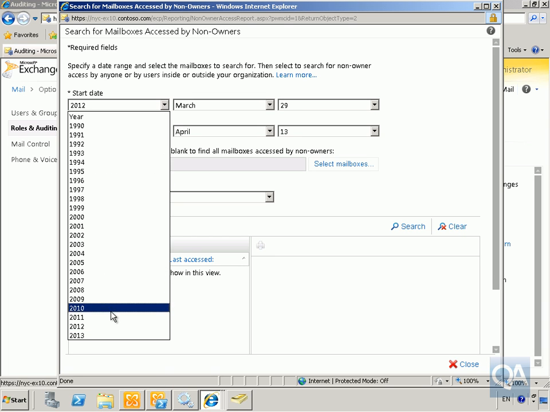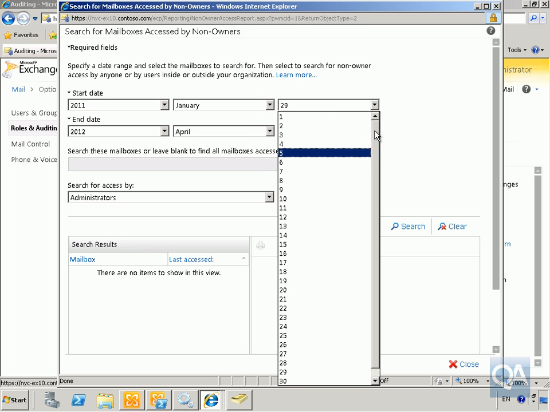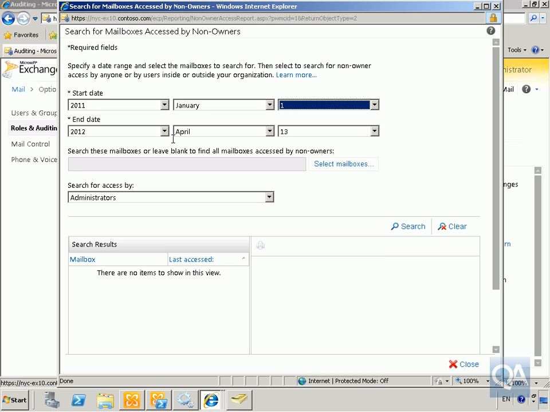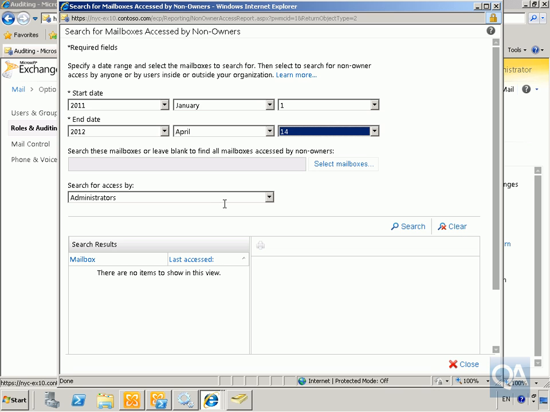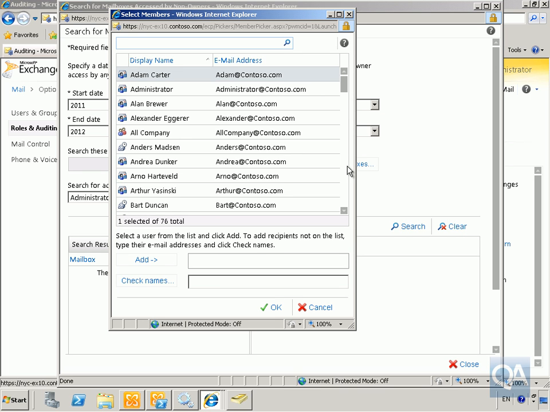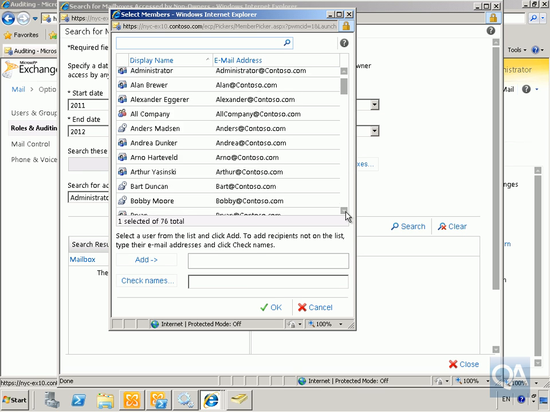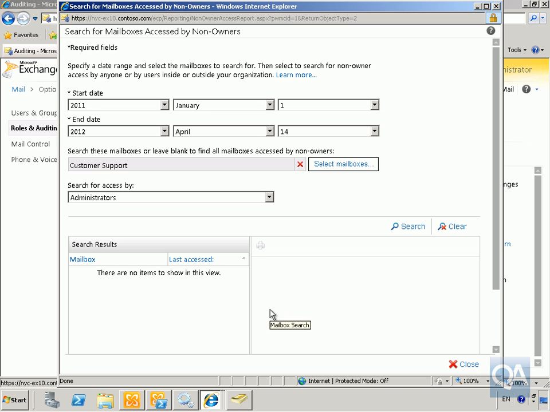Right, in the case of the start date, we'll knock this back to 2011. We'll set that to January 2001. And for the end date, we'll make the end date tomorrow. Now that we've done all of that, next thing to do is select my mailboxes. And in the case of my mailboxes here, I only want the customer support mailbox. Click OK. So we've done all of that.